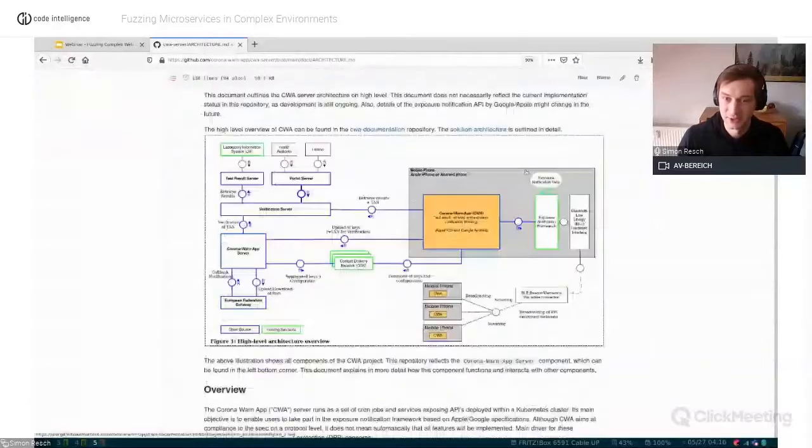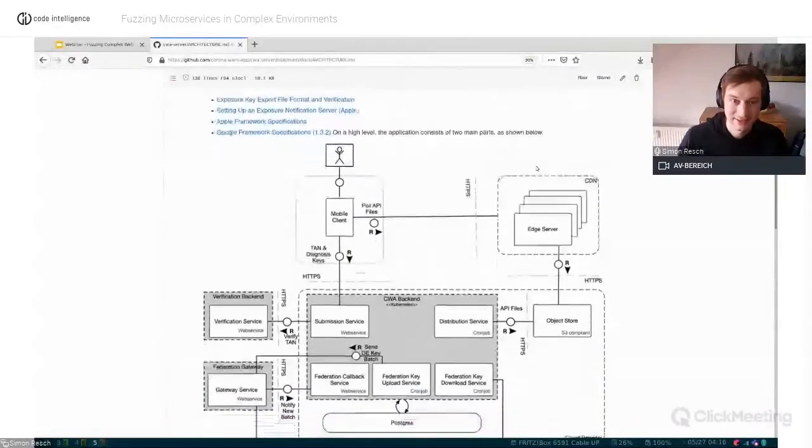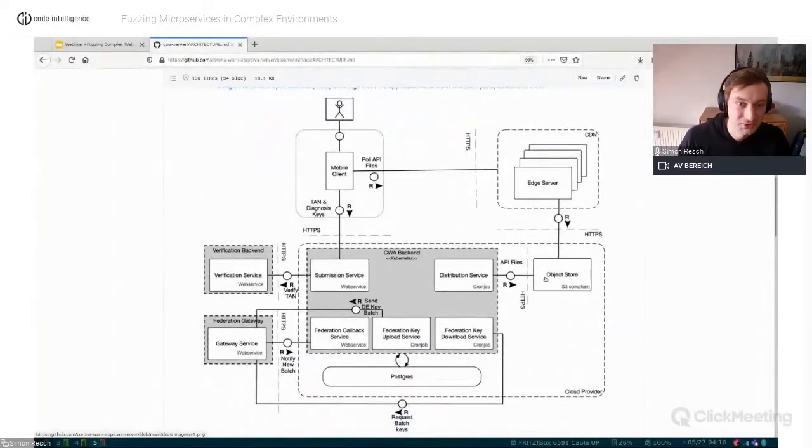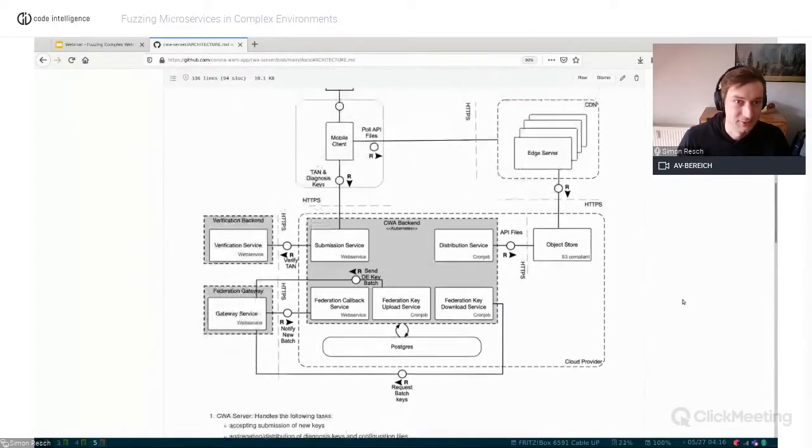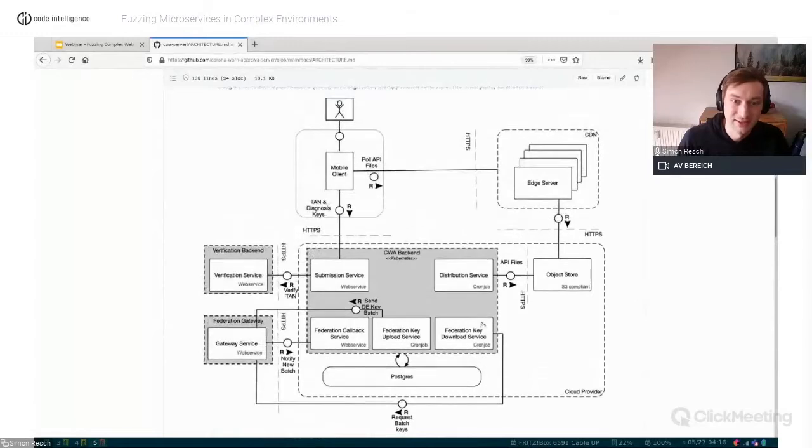So this would generally be the first step in assessing how a fuzzer could work in this environment, like what services are a good candidate for fuzzing. So I'm going to look here at the architecture, and so this is the project that I have checked out locally. There is a submission service, and then some other stuff. And here I see those three services. They're run by cron jobs.